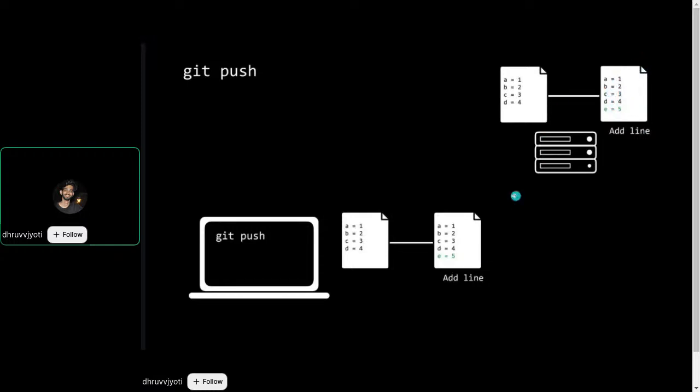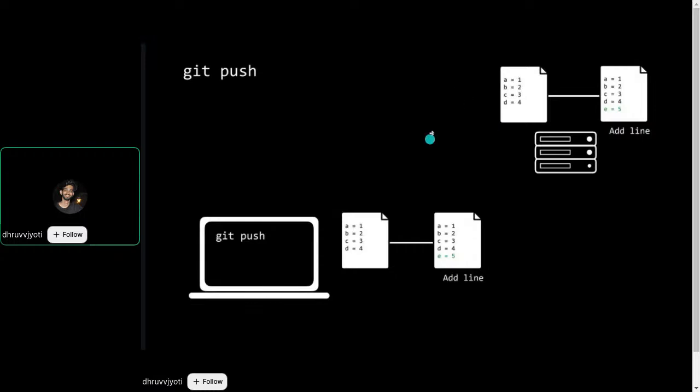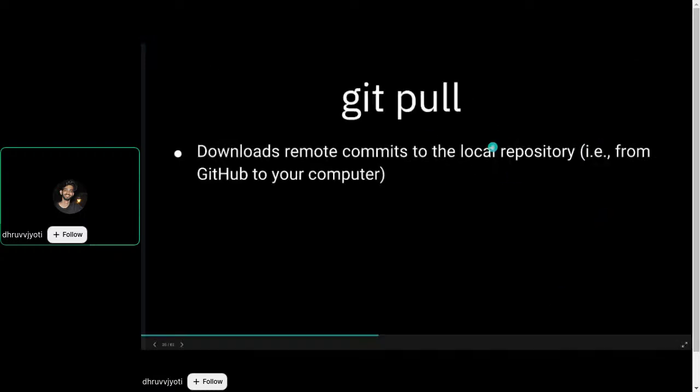So this is how the entire life cycle of a GitHub project works. You clone the repository, make changes, add the files, commit the changes, and then push the files. And then if someone else is doing it, we do something called fetch and pull, which we'll cover shortly. So what is git pull? It downloads the remote commits to the local repository.